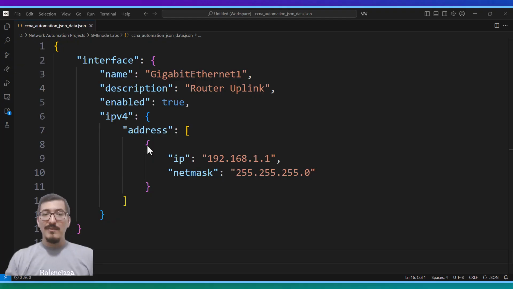Here we want to have a full JSON structure breakdown line by line. At first, we have the root object. The entire JSON is a single object. As you see here, interface is the top-level key, and its value is another nested object. After that, we have the interface object in detail. This object defines one interface and its properties.